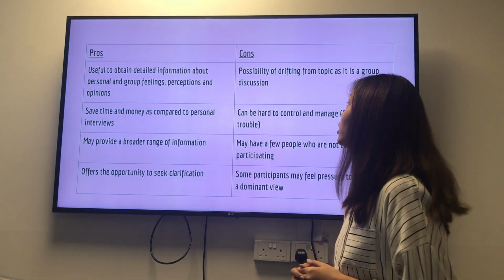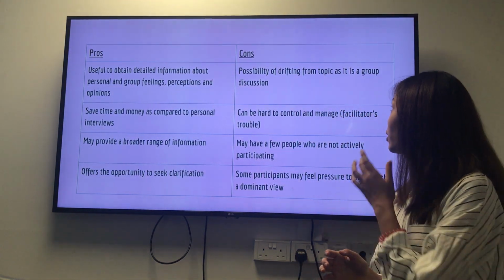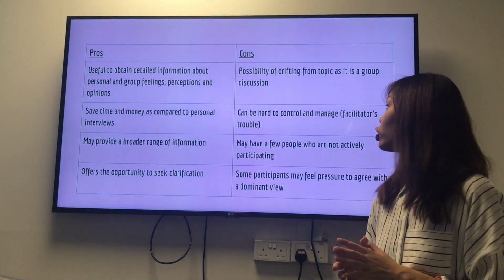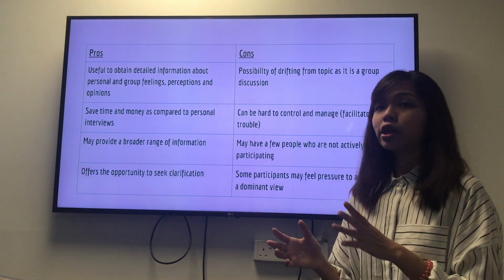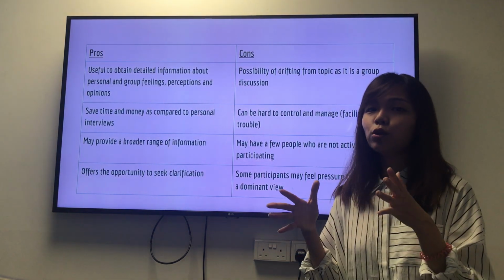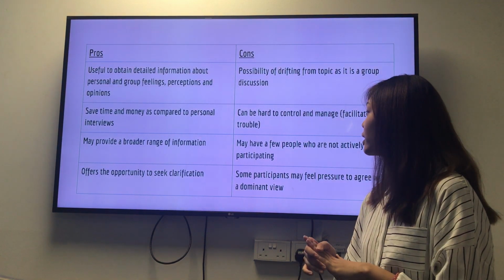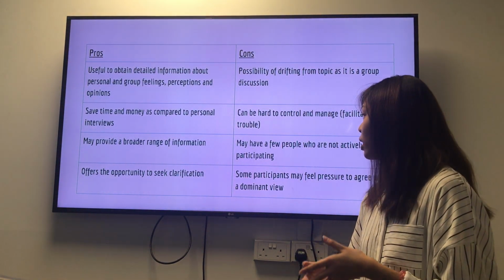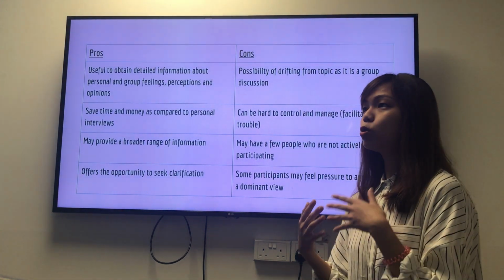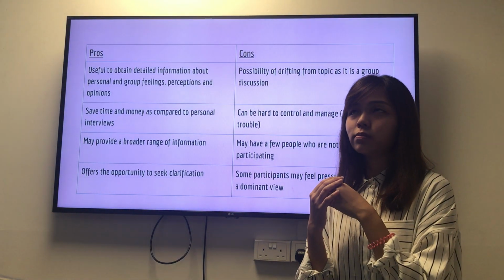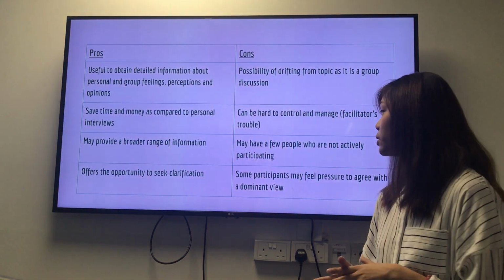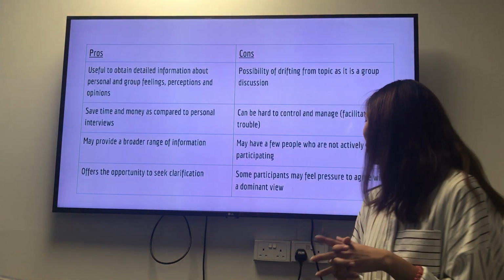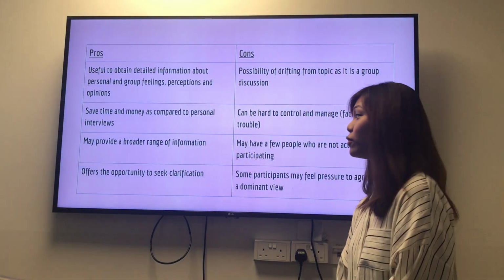However, the bad side to it will be the possibility of drifting from topic as it is a group discussion. It can also be hard to control and manage the group of people to direct them towards a certain topic. And it may also have a few people who are not actively participating, people who are keeping quiet, and only those dominant people who are speaking out their views. Some participants may feel pressure to agree with a dominant view as well.